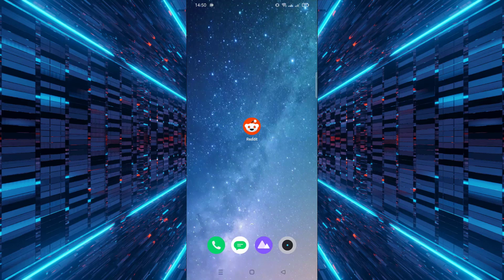Hello and welcome to this quick tutorial on how to change the language on the Reddit app using your Android phone. Whether you're learning a new language or just prefer a different one, this guide will show you how to switch languages in just a few taps.